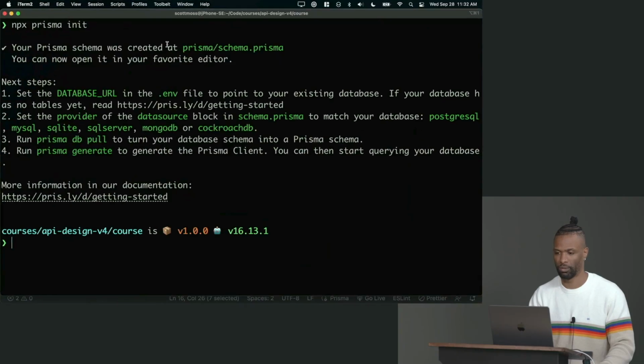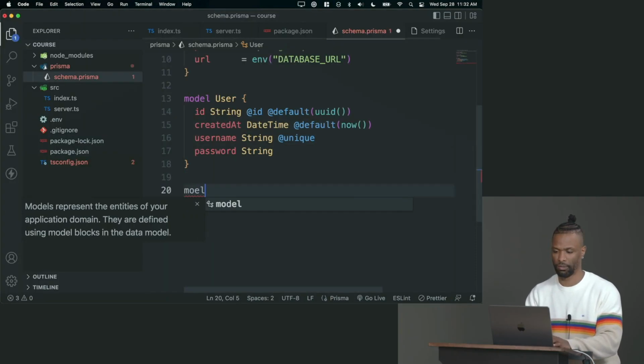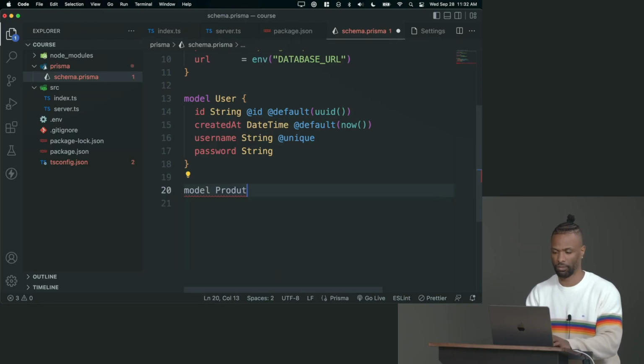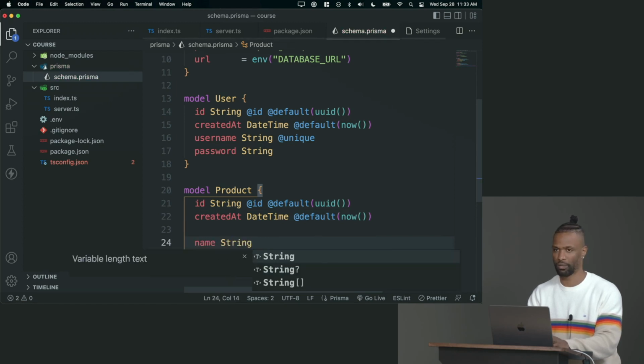So if we go back to our code here, I can say model Product like this. And then product also has an ID. I'm just going to steal from the user, not a big deal, same thing. It also has a createdAt, I'm going to take that too. And then products have a name, which is going to be a string.